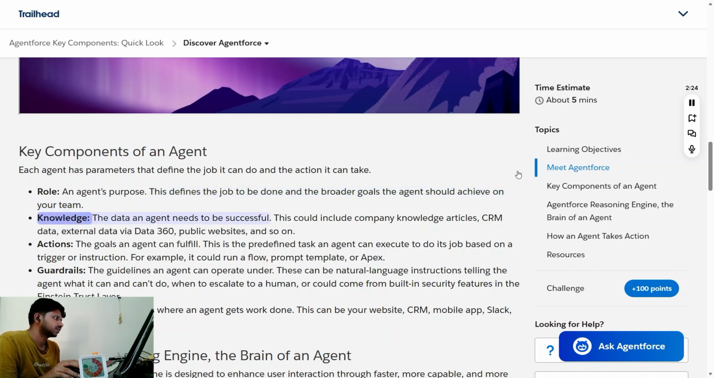Guardrails. The guidelines an agent can operate under. These can be natural language instructions telling the agent what it can and can't do, when to escalate to a human, or could come from built-in security features in the Einstein Trust Layer. Channels. The applications where an agent gets work done. This can be your website, CRM, mobile app, Slack, and more.